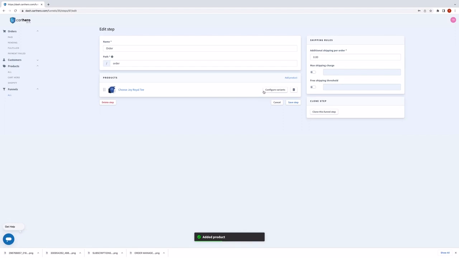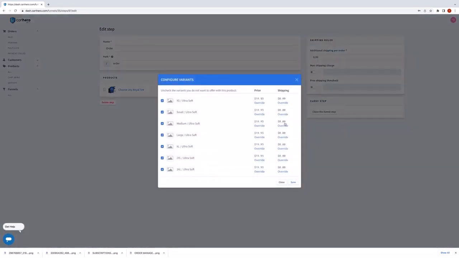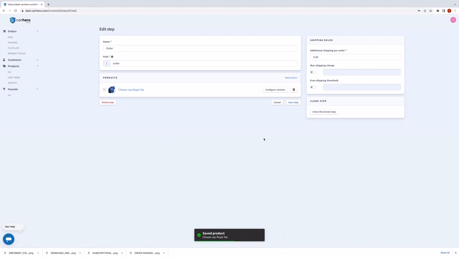And what we can do is, like I mentioned, we don't have to add products multiple times if we want to sell them for different price points. We can hit configure variants right here, and we can override the pricing right here. So let's just say on this funnel we want to sell all the variants for $10. We can enter $10 and hit update all, and let's just say that for shipping we want to charge $5 per t-shirt that's added to the order, and then hit save. Now over here on the right hand side we have shipping rules. If we wanted to, we could add an additional shipping cost per order on top of the per t-shirt cost.